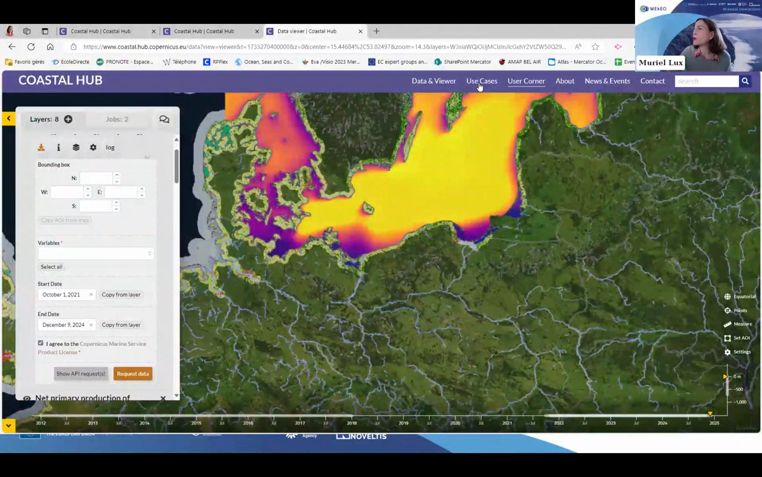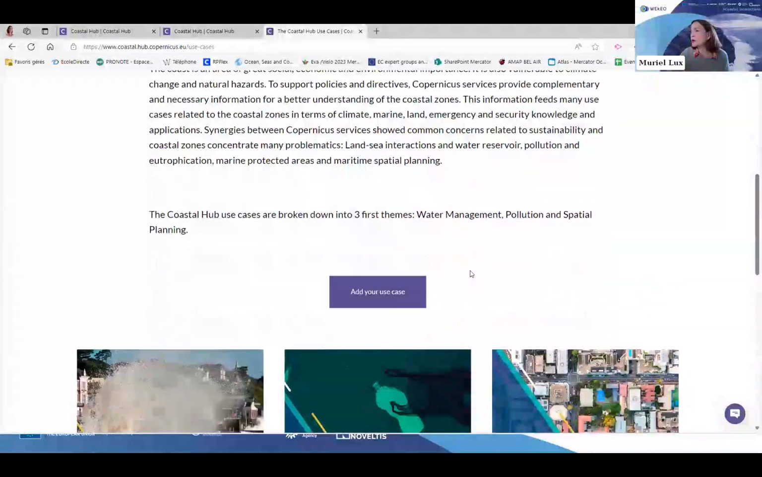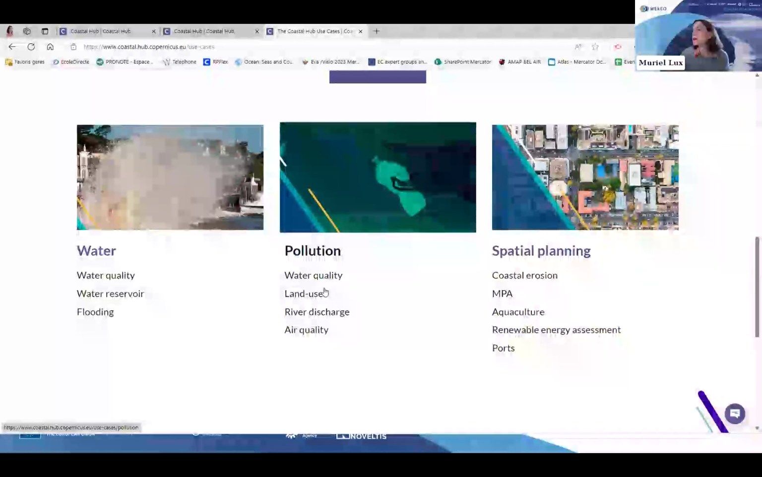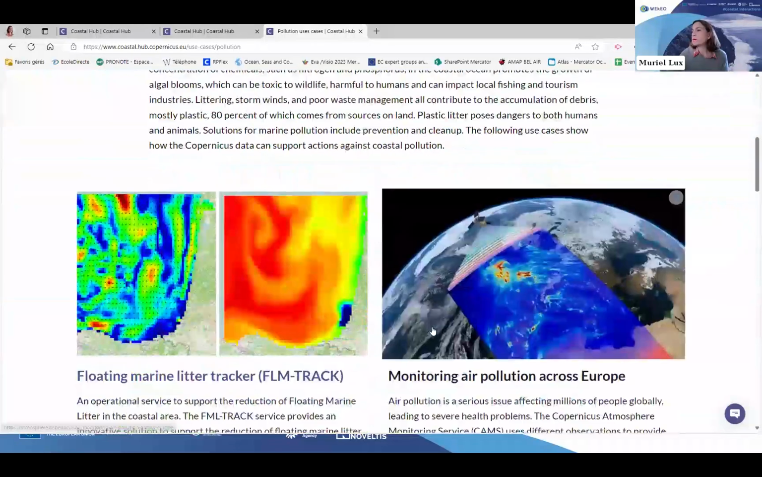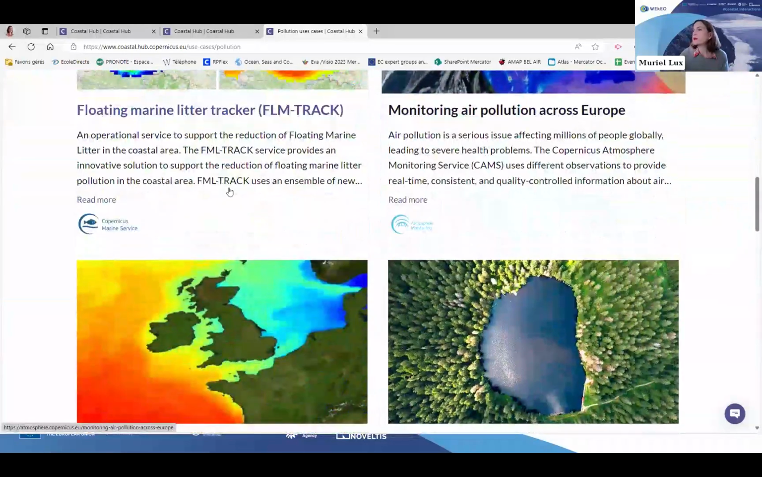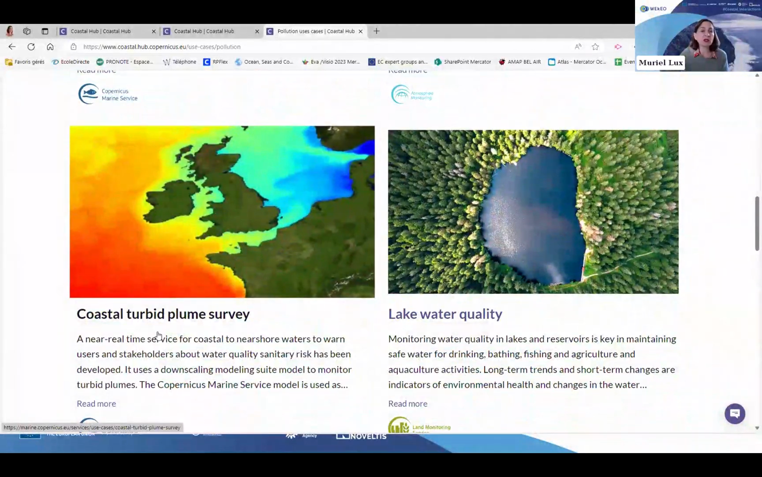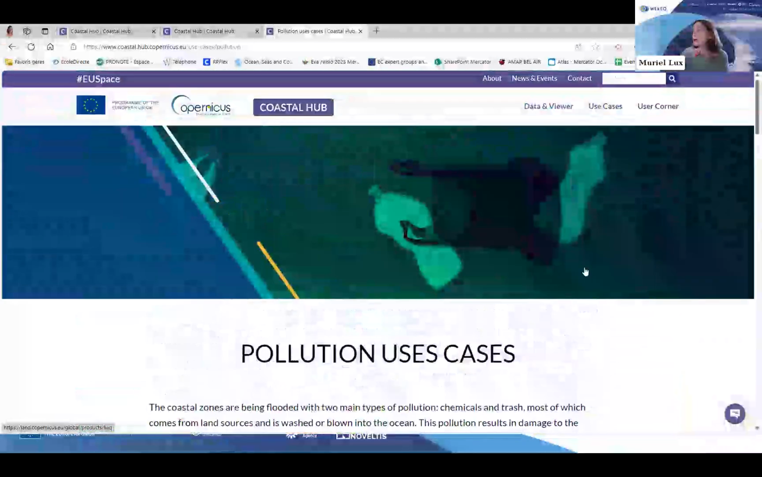If we come back to the page, or if we go to the use case page, you can reach here. As I just showed before, you have these different themes regarding the use cases already developed. Here, for example, if we select pollution, we reach a lot of information regarding different use cases, meaning that they are quite a demonstration of what we can do with the Copernicus data. So I invite you to have a look.